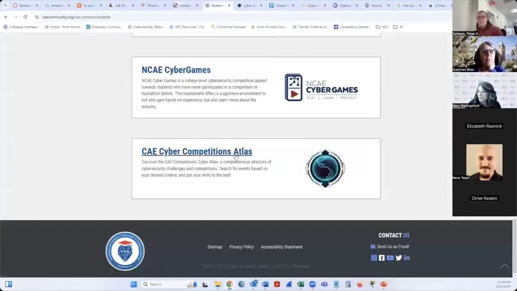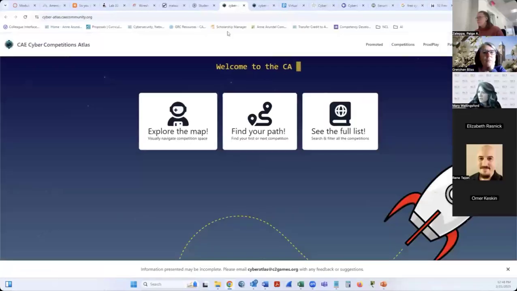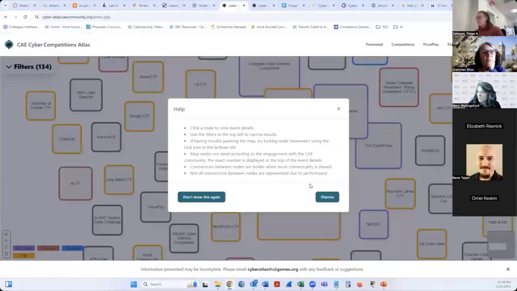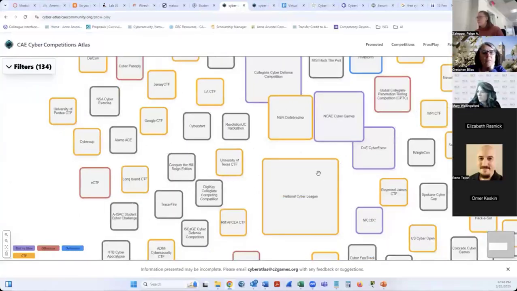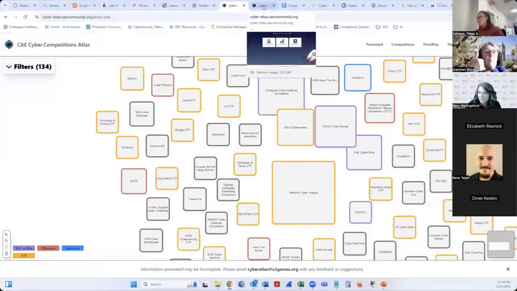I put a link to the Cyber Competitions Atlas here. This is the map of all of the competitions that are out there and which ones are being used. So if you need ideas, there's plenty of them here.